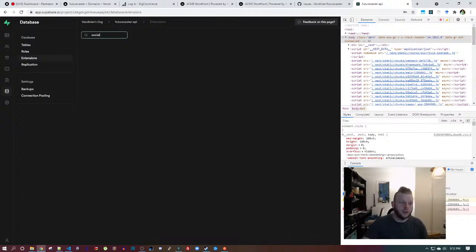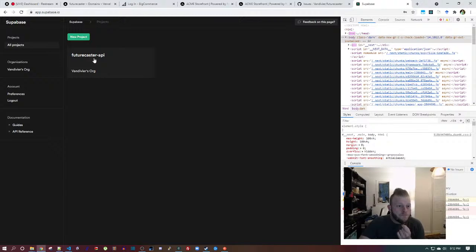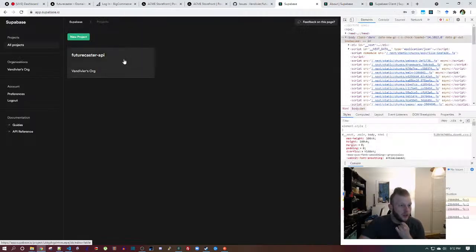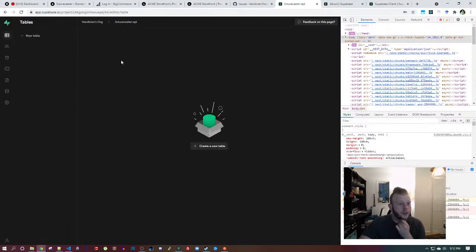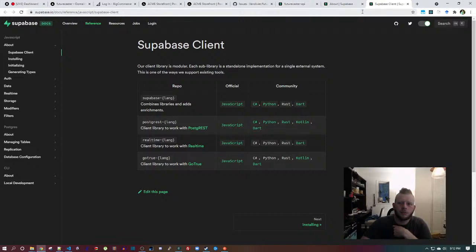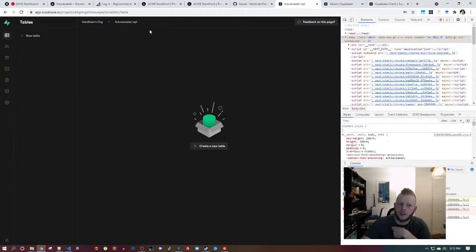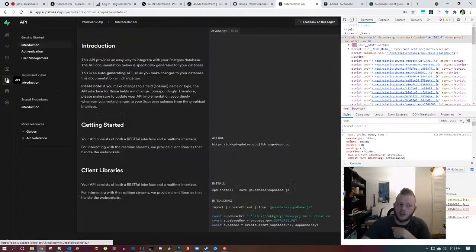Social. Check the API reference in the guides. If that doesn't work, I'll do a search. Okay. So we're here in the Fortunecasting API. This is the docs, and this is the Supabase client. How did I get here? I thought I clicked. Whatever. Okay.